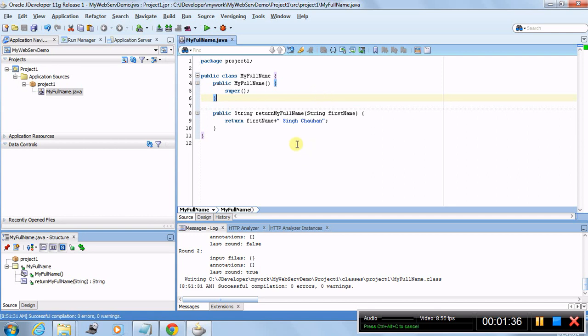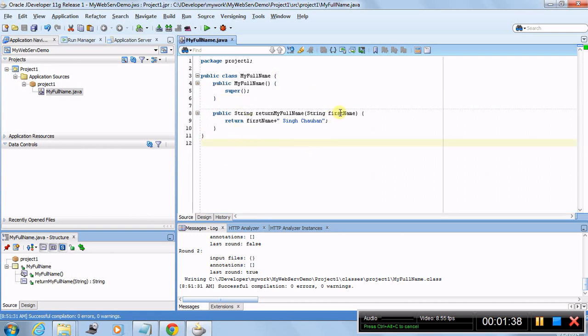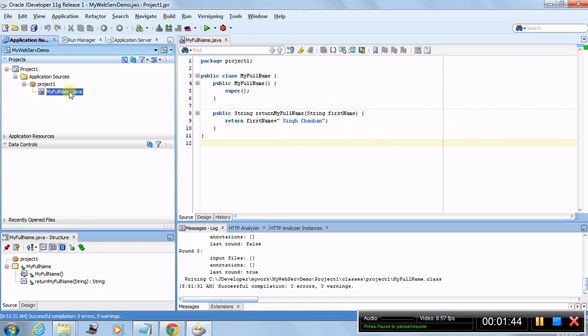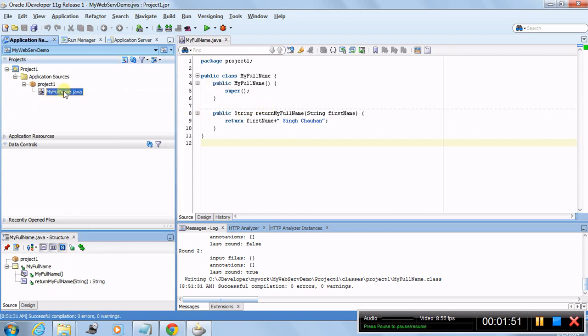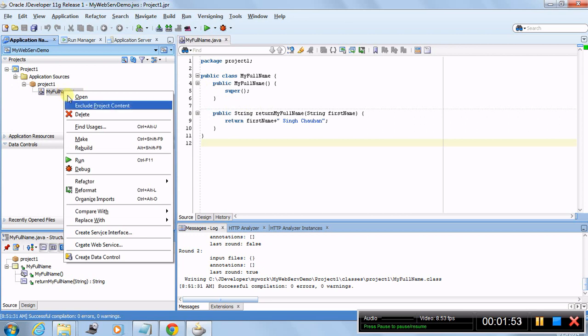Yes. So what this method would do, this would just take a name and would append Singh Chauhan to return the full name. Okay, so I want to test this. So I want to right click it and say firstly we want to create a web service out of it, right? So just right click it and say create web service.